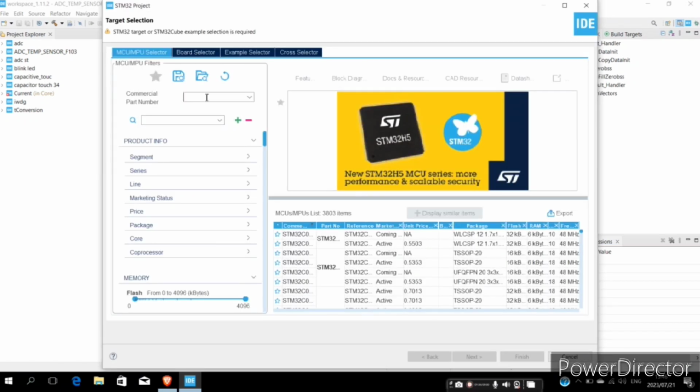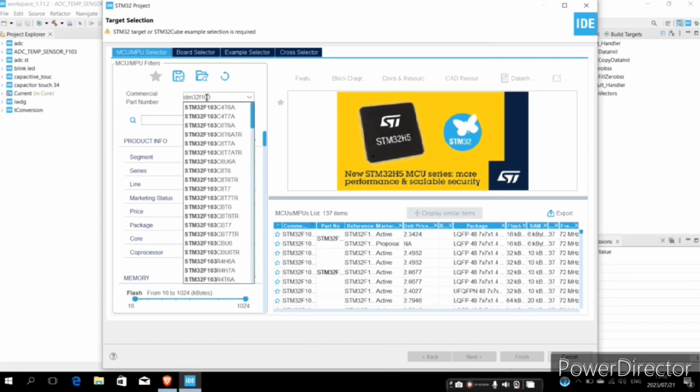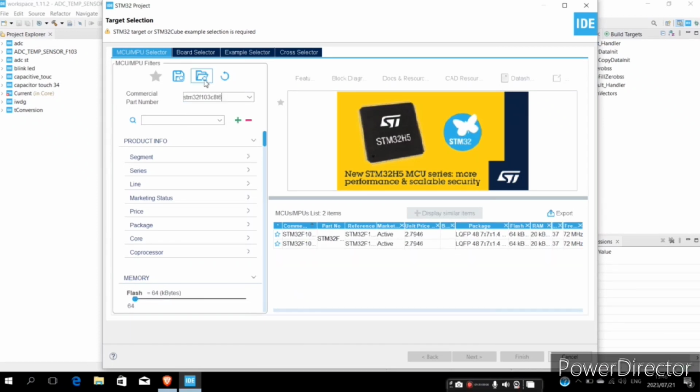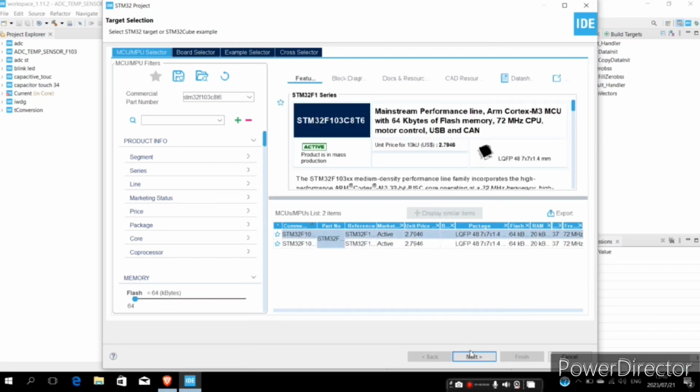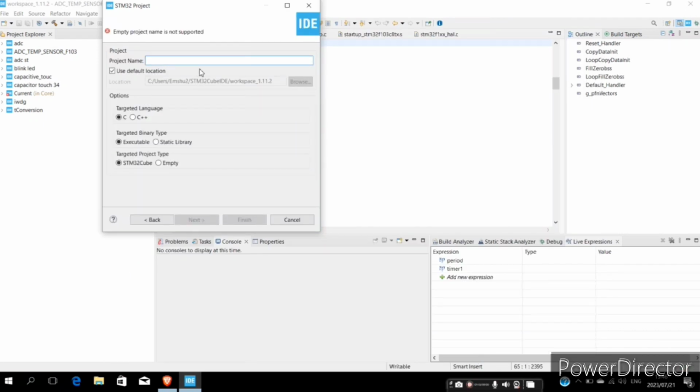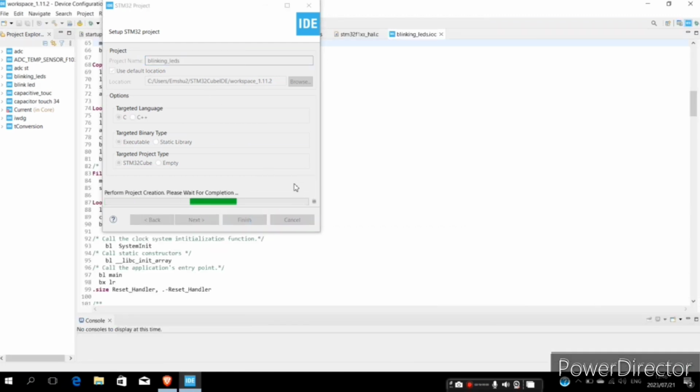In the commercial part number, we will write STM32F103C8T6. That's the name of our Blue Pill. Blue Pill is the commercial name. Then we'll hit Next, and we'll give a name. In this case, I will write Blinking LEDs because it's a nice project to start with. We'll click Finish and wait a little bit.